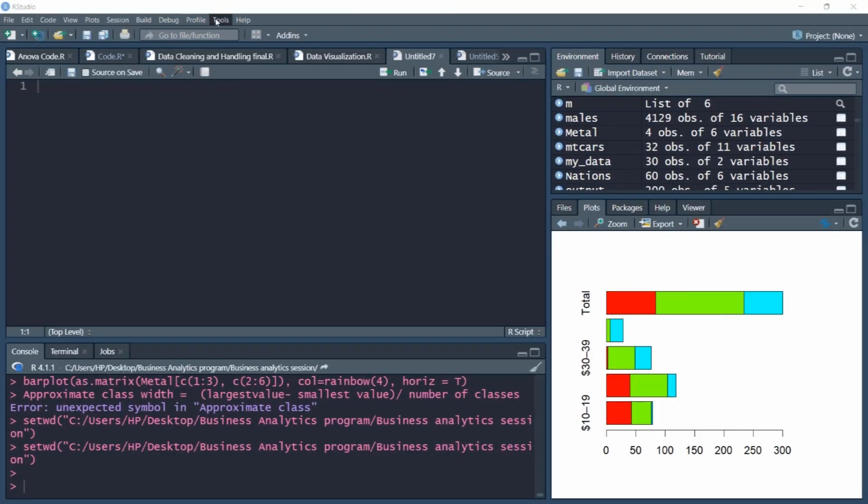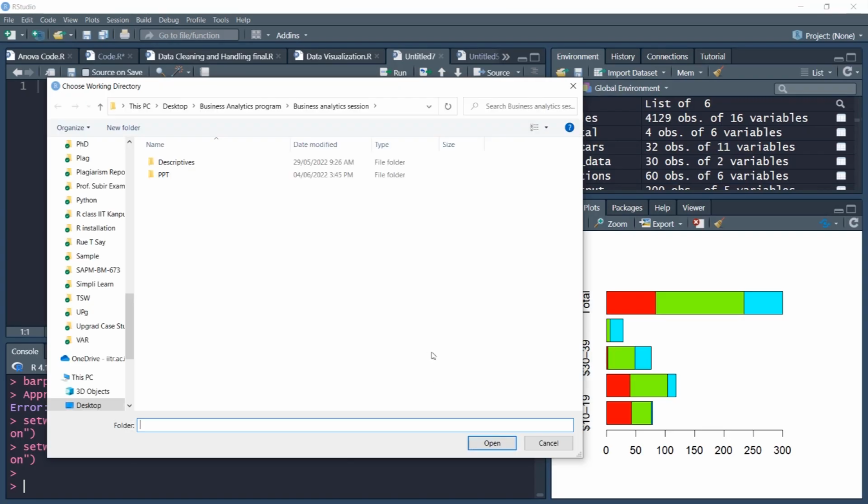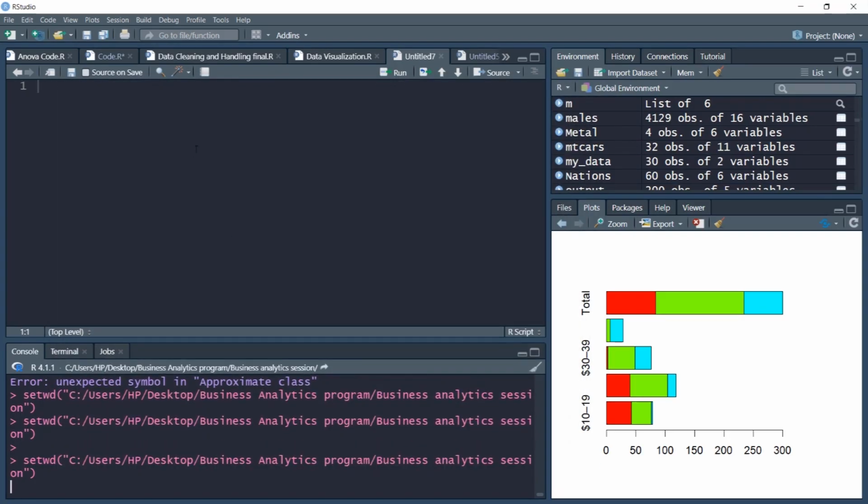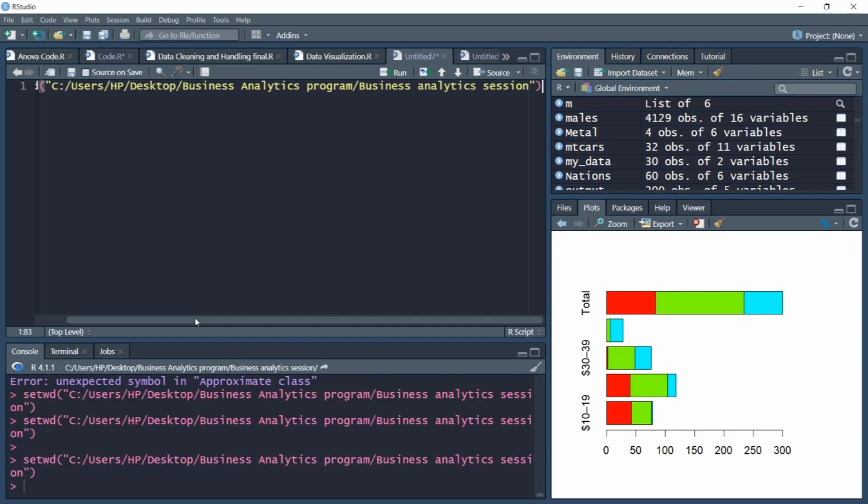As a starting point, we'll set the working directory first. We'll go to Session, Set Working Directory, Choose Directory, and select the directory where we want to save the plots and read the data. We'll copy this setwd command, as we have been doing at the beginning itself, so in the future, whenever we want to use it, we can simply run this command and we need not remember the location.